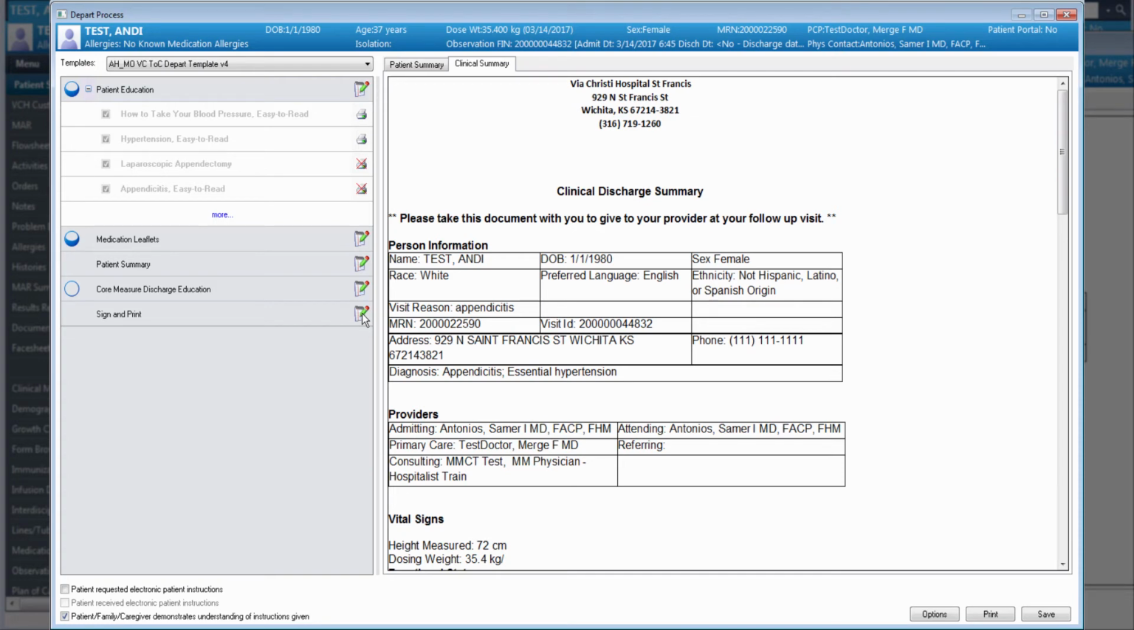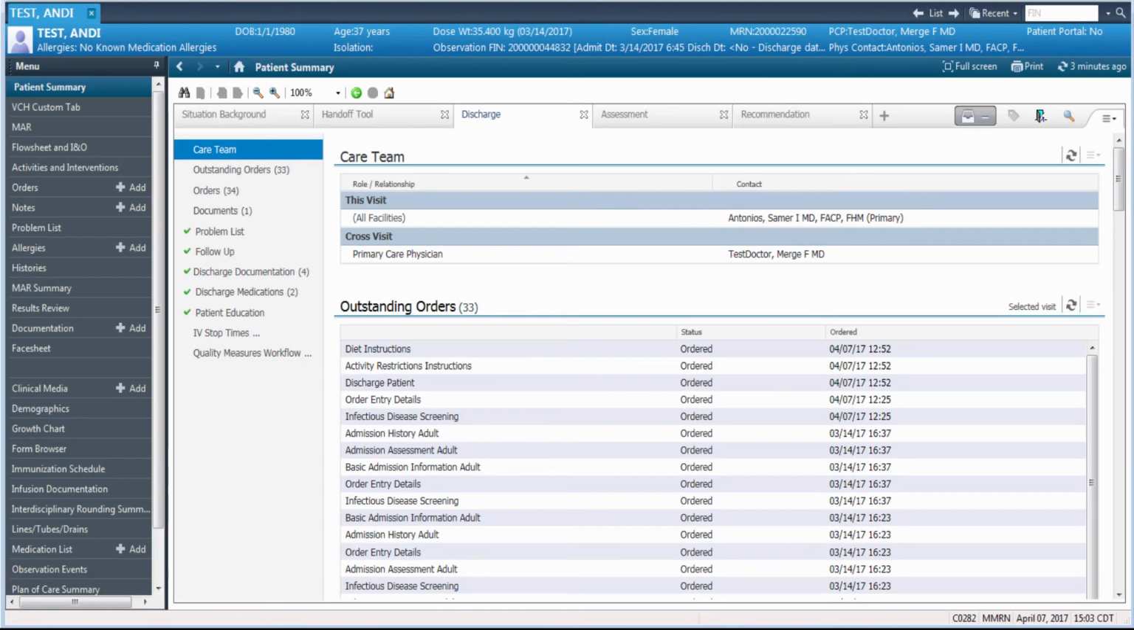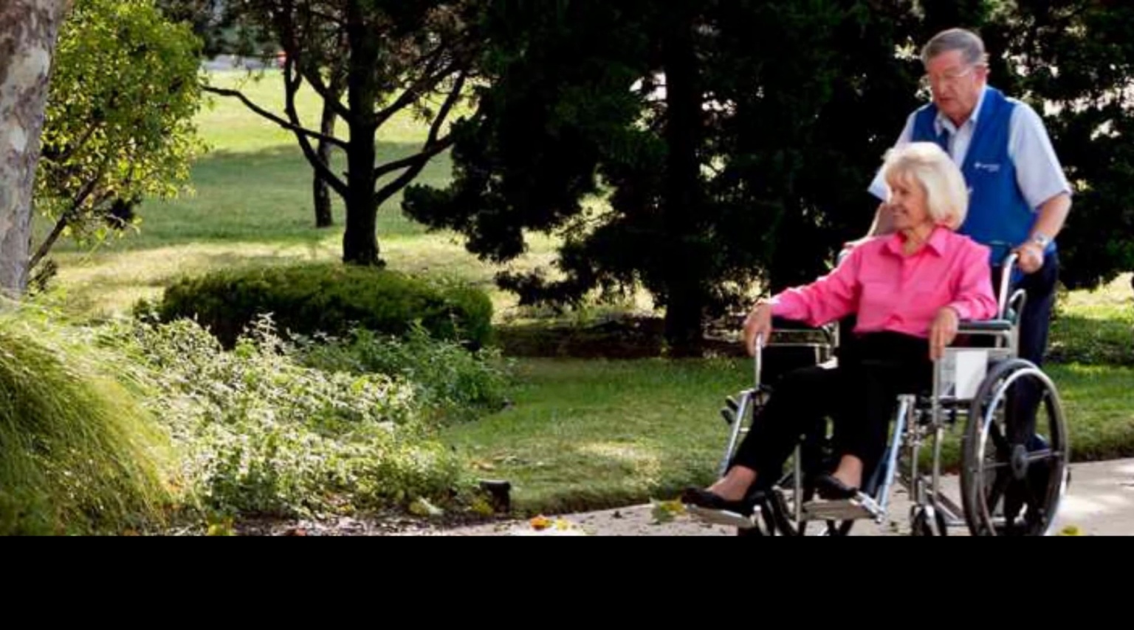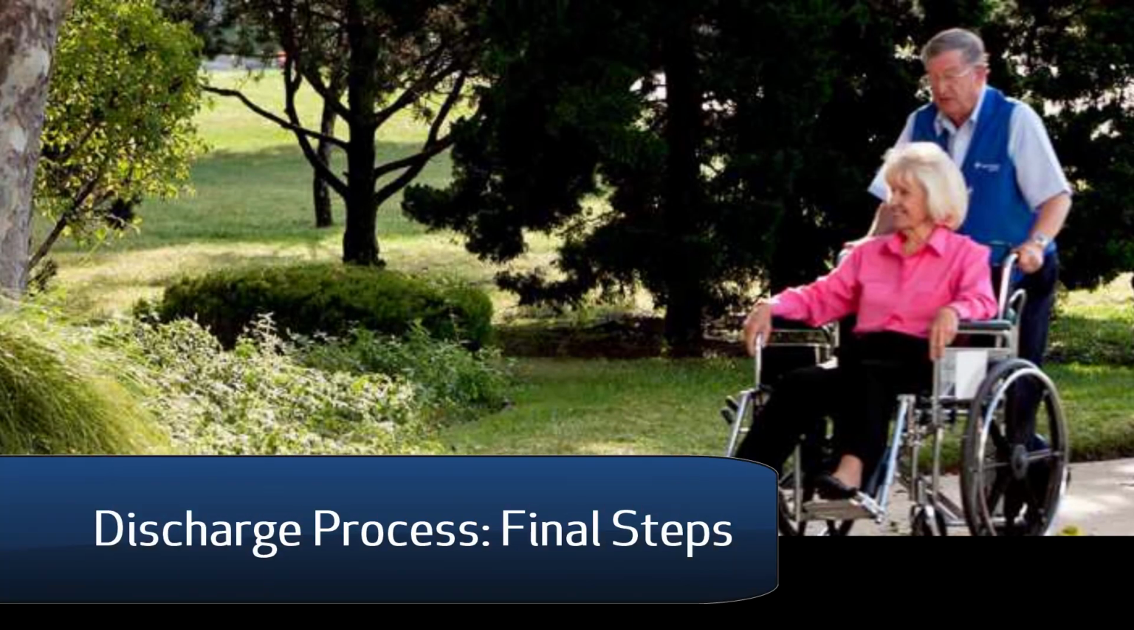When all items are completed, the patient and clinical summaries will print out to the designated printer on your unit, and you will be returned to the patient's chart. This concludes the final steps in the discharge process.